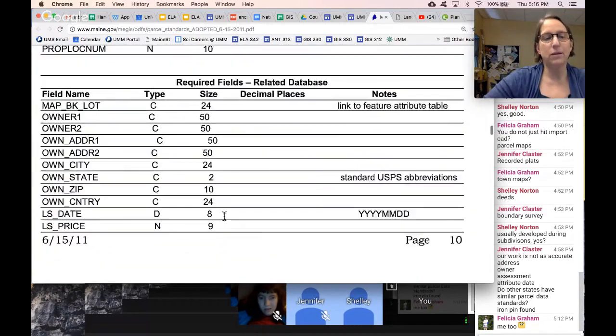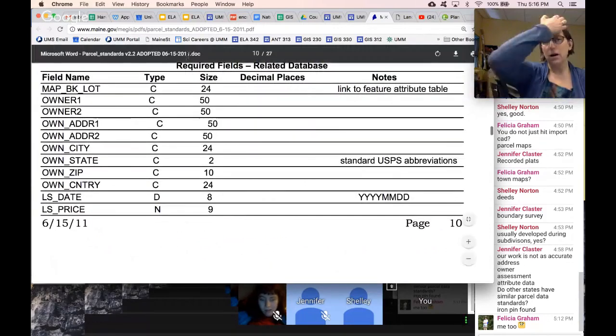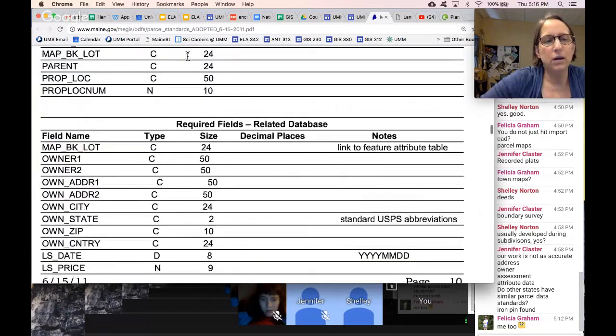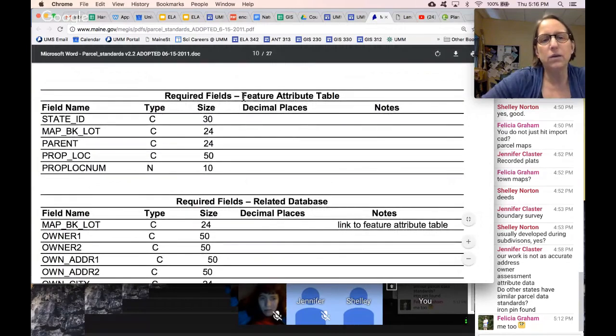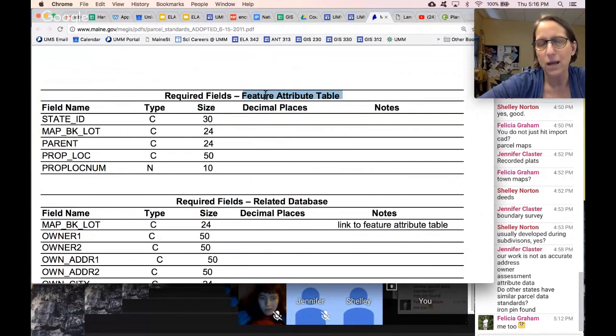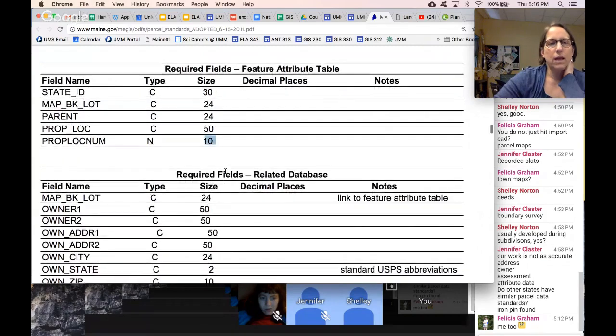There are really lots and lots of things. So here are tables of the required fields. As we'll see, there's a feature attribute table, meaning it's attached. It's the attribute table of a shapefile in the case of the data we're looking at. The state ID field is a character type, and it has a size of 30 characters. Prop loc num is the property location number, like the number on the street, and that's a numeric field with 10 characters, and so on. One of them, the map block lot, is common to both.